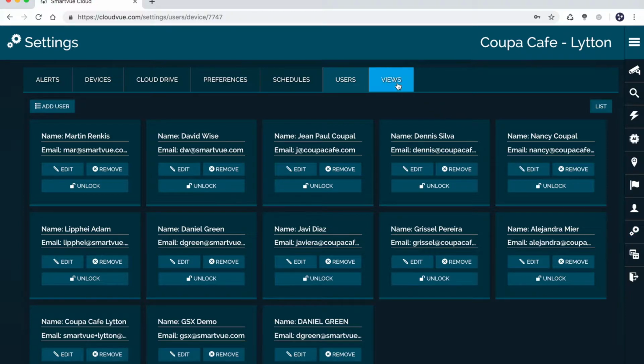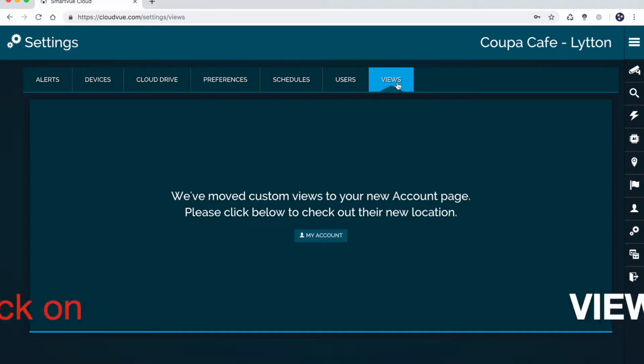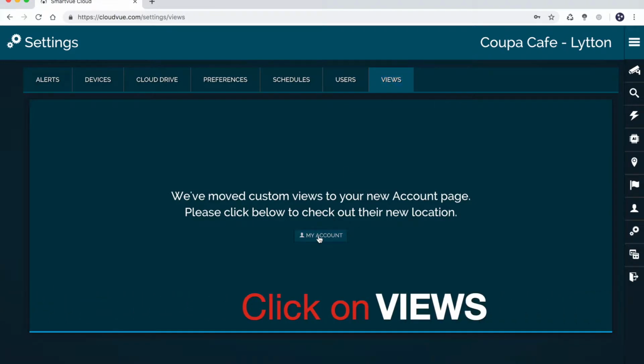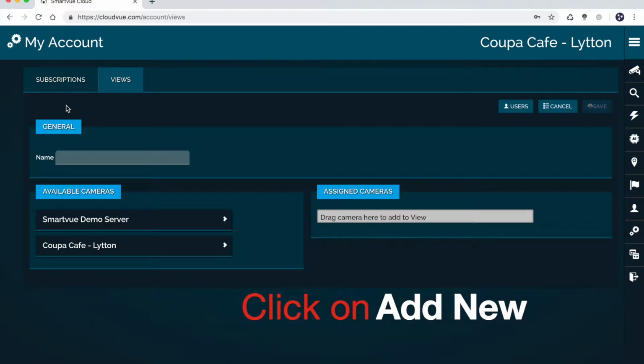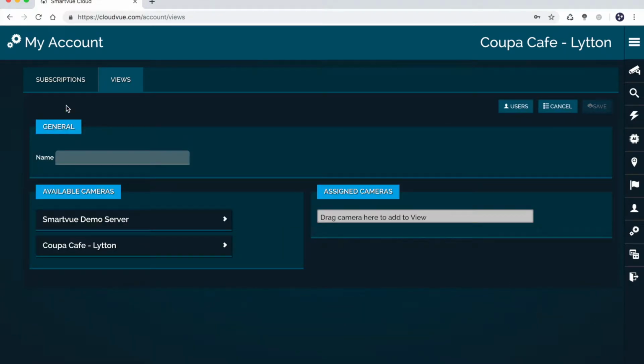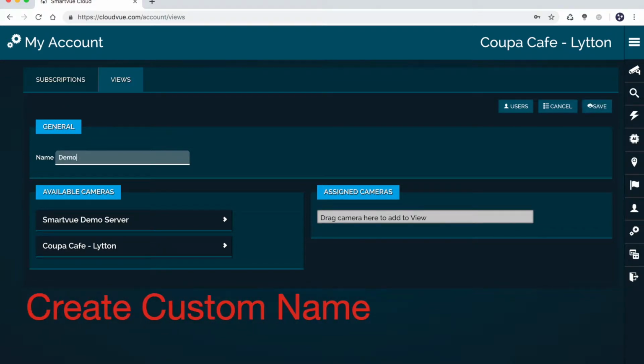Now this is a new view we're creating, so it's going to redirect me to my account, and then under my account I can click on Add New View. So under General, you're able to name the view whatever you wish to name it. So for this demo, I'm going to name it Demo Views. This is how it will appear in your Views tab.